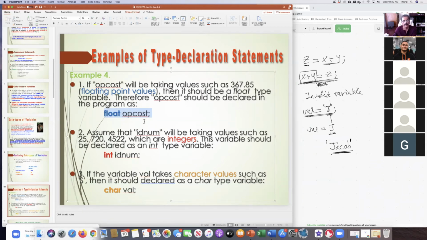This means upcast will be a variable that will hold float type value. That's what you're saying. And this statement has to go at the top of the program before you use the name upcast in your program. So that's what we call a declaration statement. Every variable you use will have to be declared at the top of the program. We normally write these statements at the top as a rule for programmers. That's how it should be.